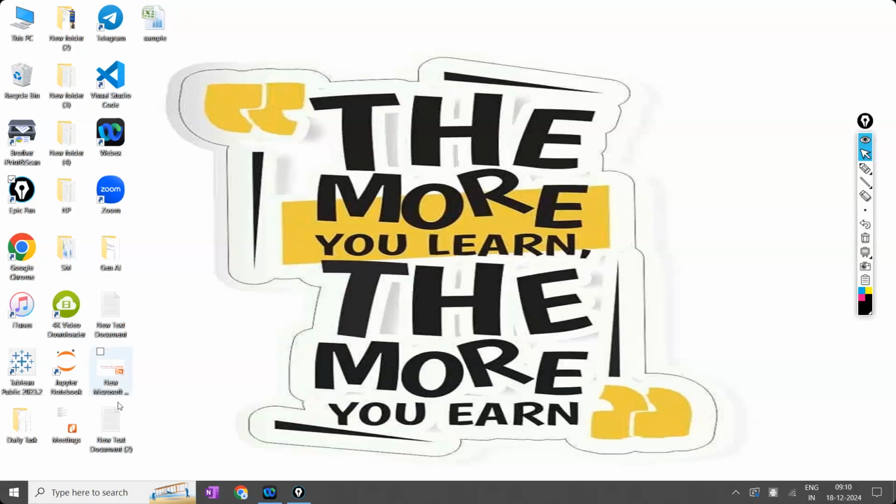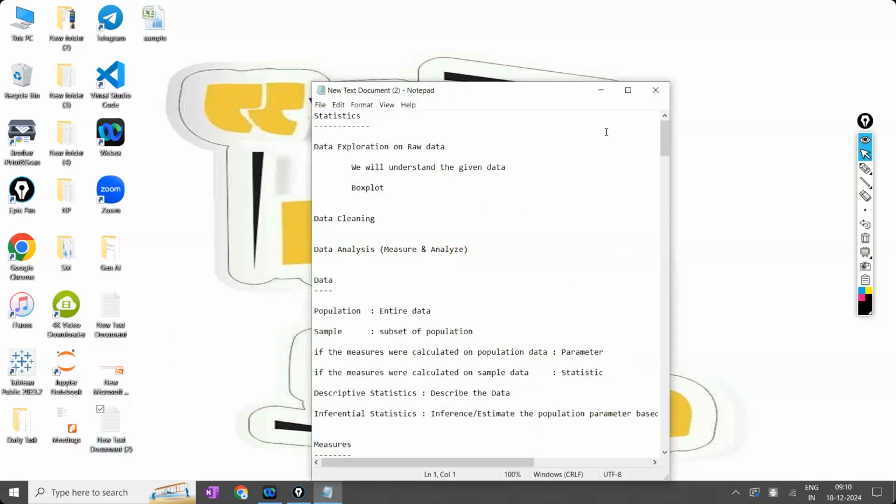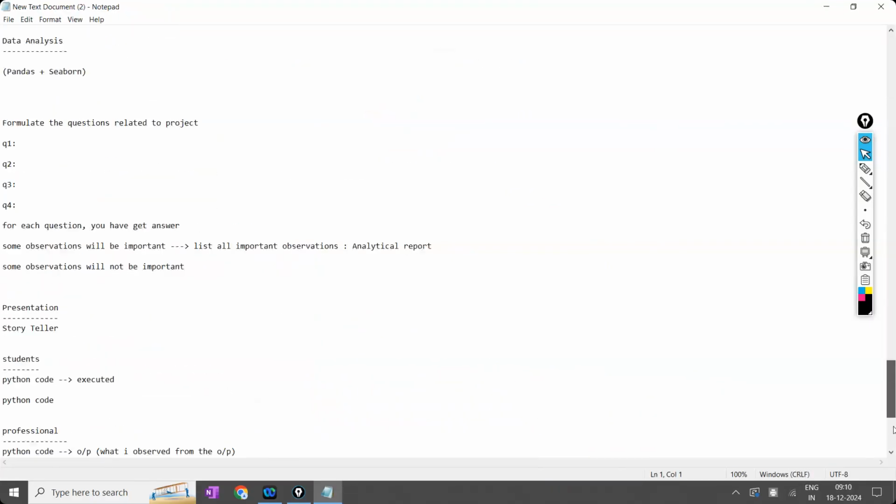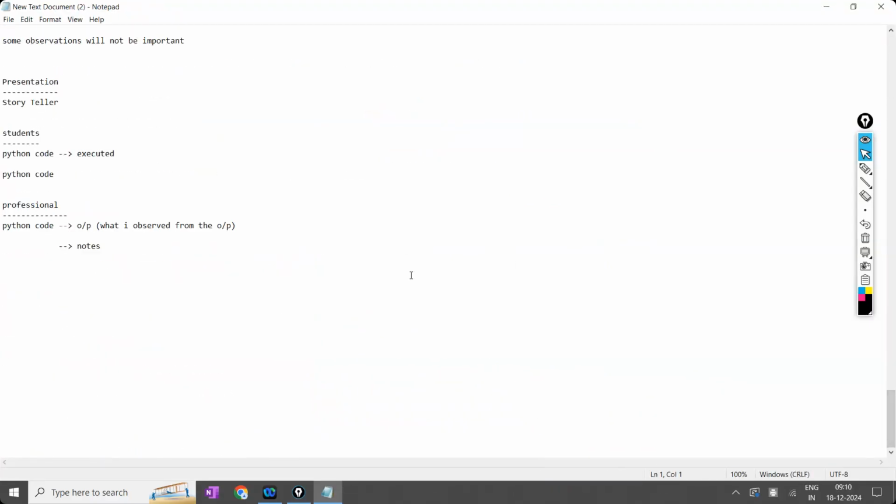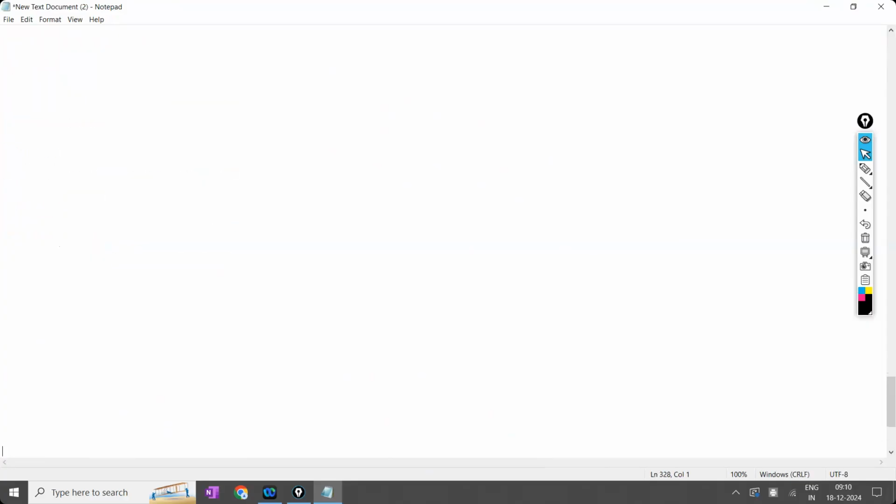Before moving on to today's Power BI session, just as a small recap, I have already told you this one more time: what are the different steps involved in a data analytics project? The data analytics project is nothing but descriptive analytics. You are just describing the data that was given to you. So data analytics means describing the data, which is based on descriptive analytics.